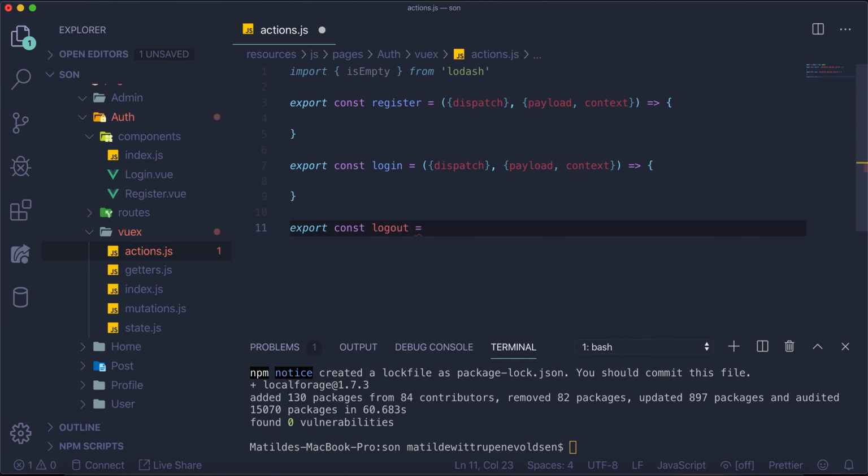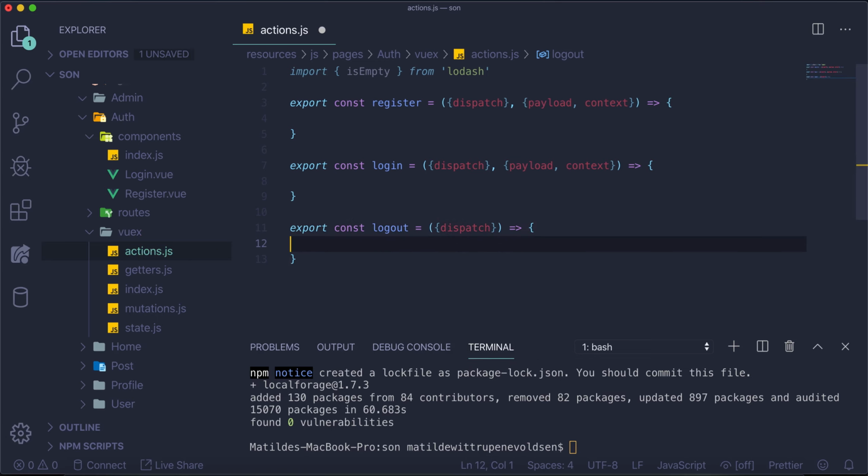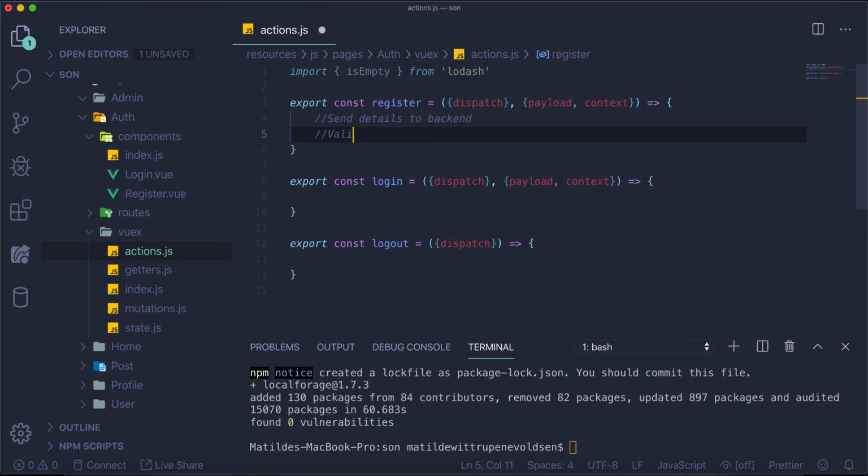Then let's create a logout function, which is just gonna have the dispatch function in there. And again, we are just gonna call some functions here. So just of course put in the equal sign there and stuff like that. So what we can do now is we wanna set out what we want to do. So first of all, we want to send the details to the backend, and then we want to see if that is true, and if it's true we want to log the user in. If not, we will throw an error.